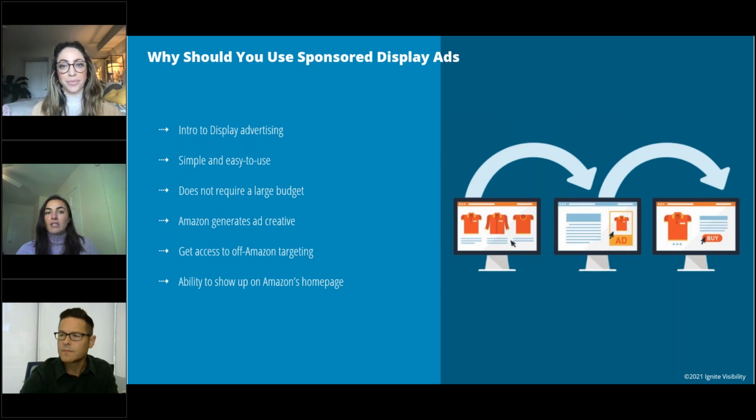Additionally, they are really simple and easy to use. They don't require any outrageous sort of ad creative or ad copy. Everything is actually pulled in from your detail page. So Amazon will take your title, your hero image, your review count. So there's nothing really you need to get this set up except for outlining your budget and your time frame.